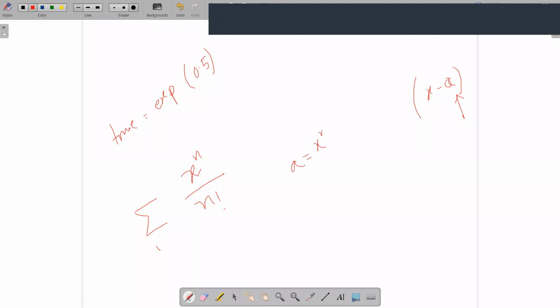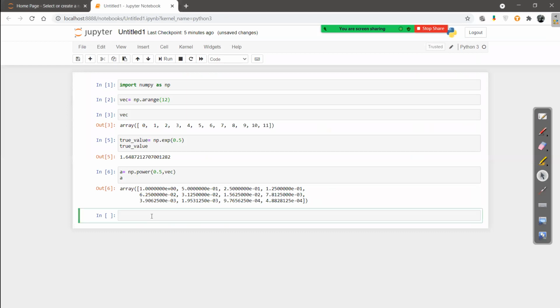I have calculated that. Then I need the denominator, that is n factorial, right? How to calculate the factorial? The normal function available in the math library does not perform in a vectorized way. So I have to do something different. I have to import something from SciPy. SciPy is another library.